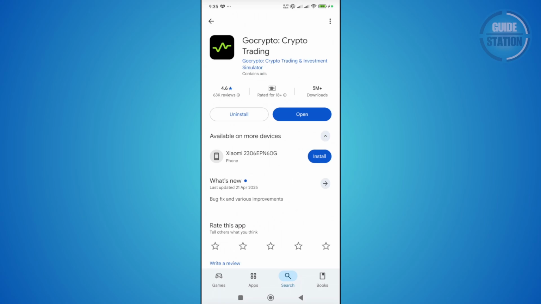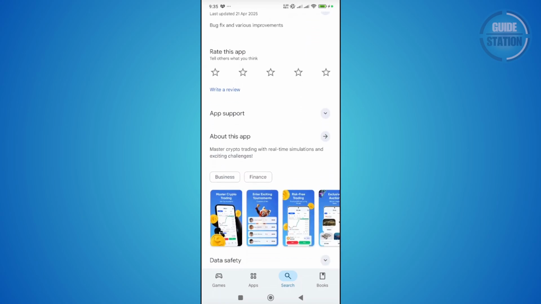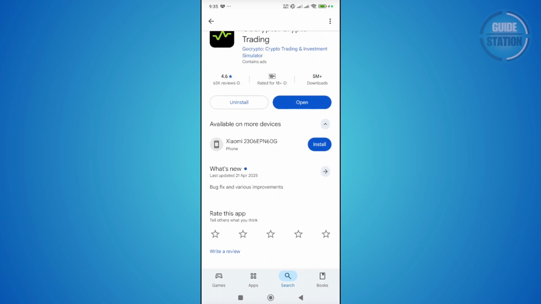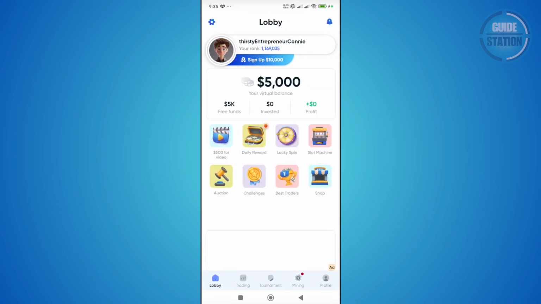Now, Gocrypto here is an app that you can install on your mobile device through Google Play Store. Now, the thing with Gocrypto here is if you go to the about page here, it just says master crypto trading with real-time simulations and exciting challenges. Now, with that said, the app or Gocrypto here mostly deals with simulation trading. Now, let's go open up the app here and just give you some idea.